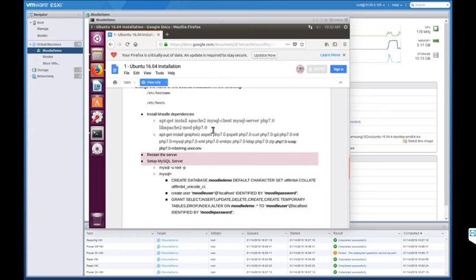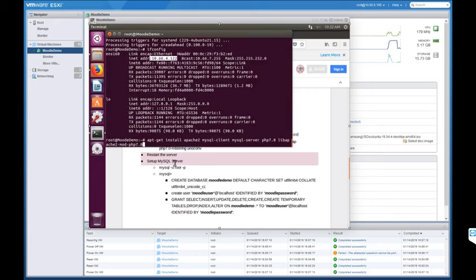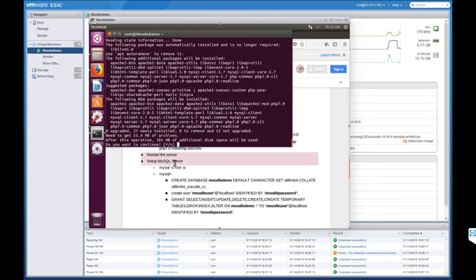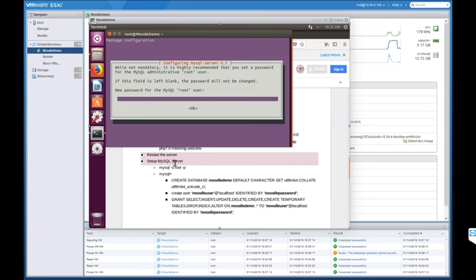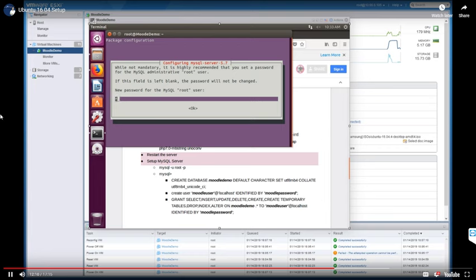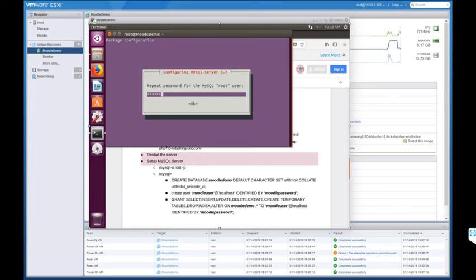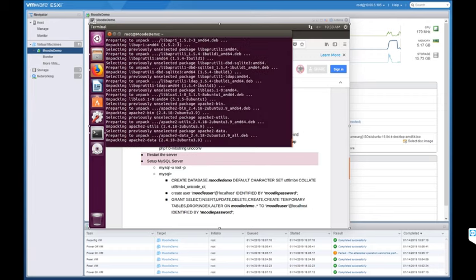Now we're getting down to the point where we're setting up our server for Moodle itself, so we have to get these dependencies in there. So I'm just going to copy that. And by the way, I right-click in the terminal to paste it. Yes, I want to install all those things. It's going to pop up and ask me what the password is going to be for the MySQL root user. You can use the same one. For the sake of what I've got down here in my demo, I'm going to use Moodle password. And type it again. Obviously, we'll use that password.